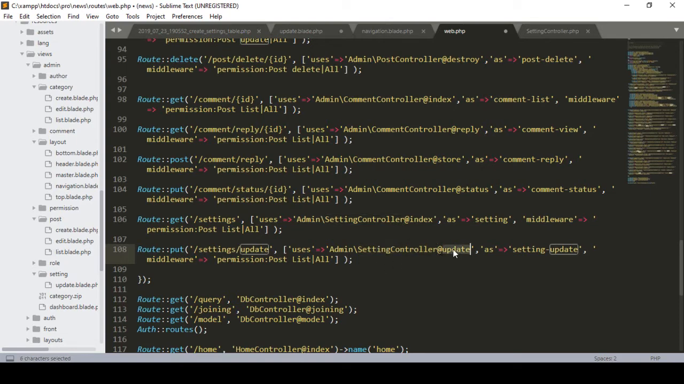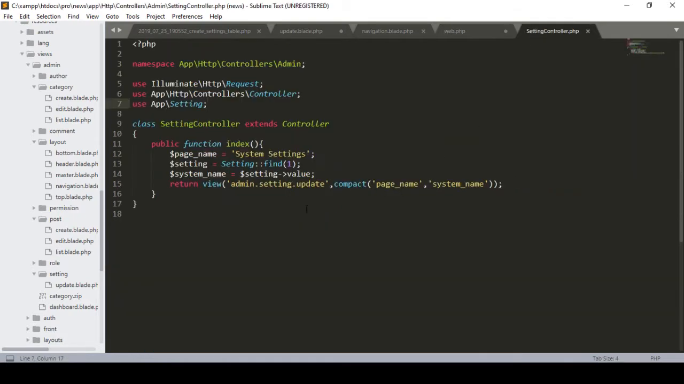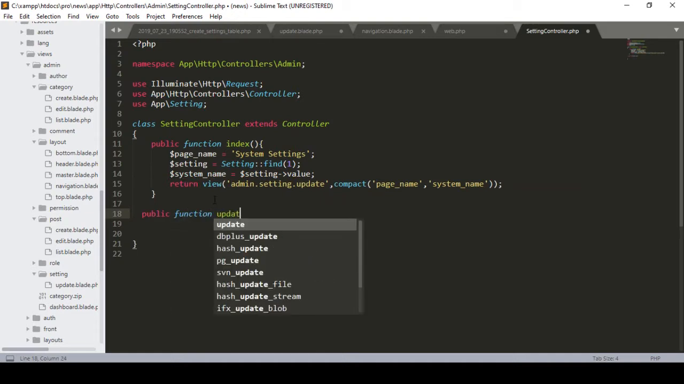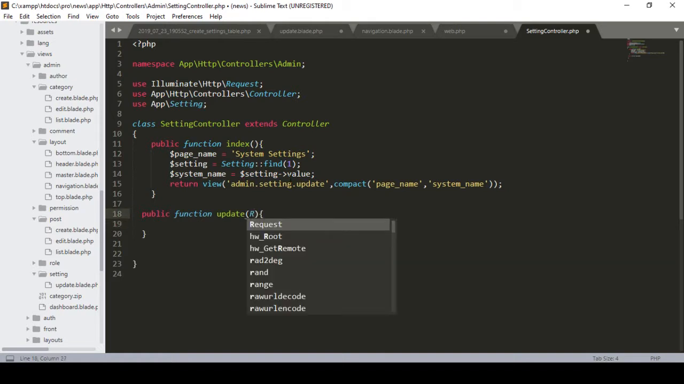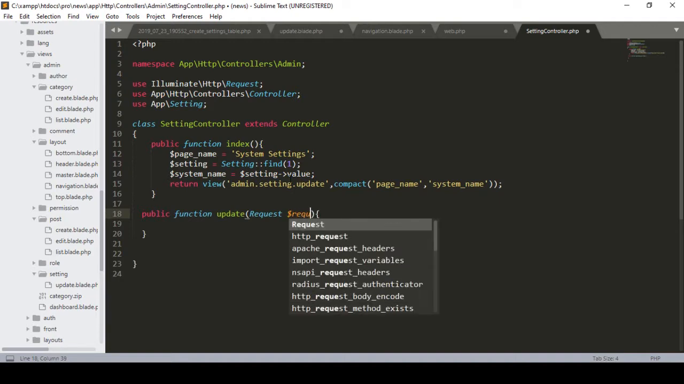So for now we have to create that method in this controller. So go to that controller area, and here I want to create that method. Okay, like as a public function, and then our method is an update method, and then here I just define that update method. And into the update method we have to define a request. So here I just define that request, and also I have to add a variable with that request. So here I just define a variable as a request.